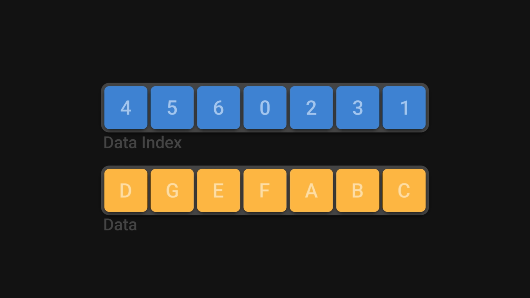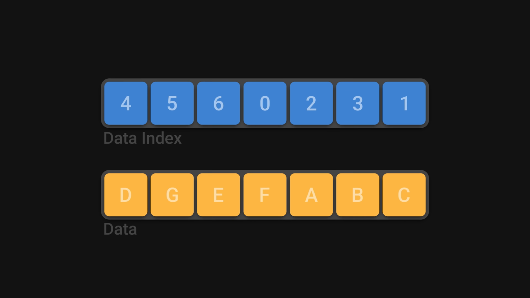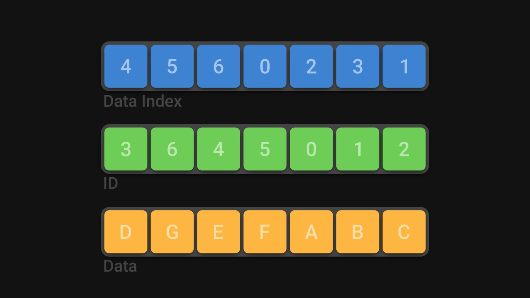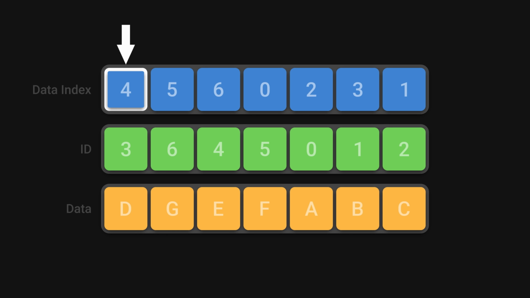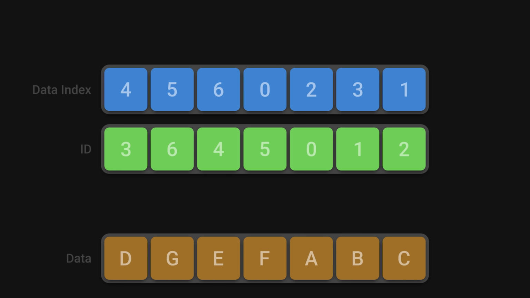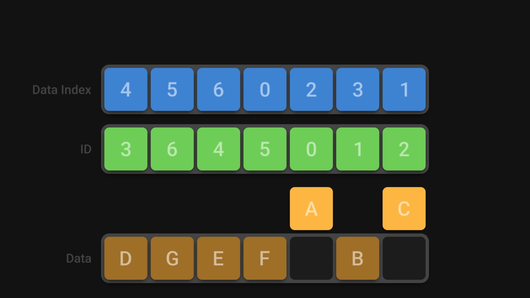Let's see how to remove elements and update the indices. To do this, we need a third and final vector, which we will call ID. This vector acts as the inverse of the previous one. It allows us to map an index in data back to an ID. Suppose we want to remove the element with ID 0. The data index reveals its actual location, A, at index 4. We then swap it with the last element, here C.